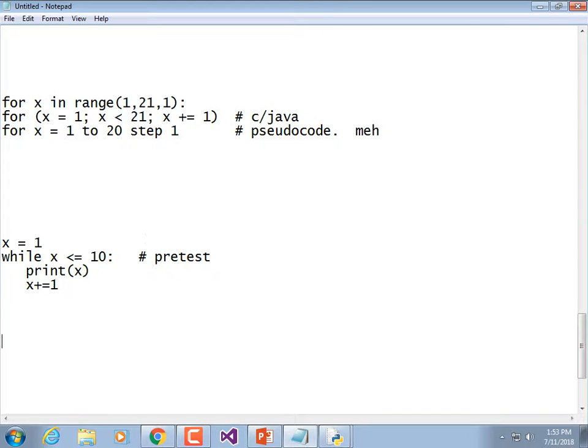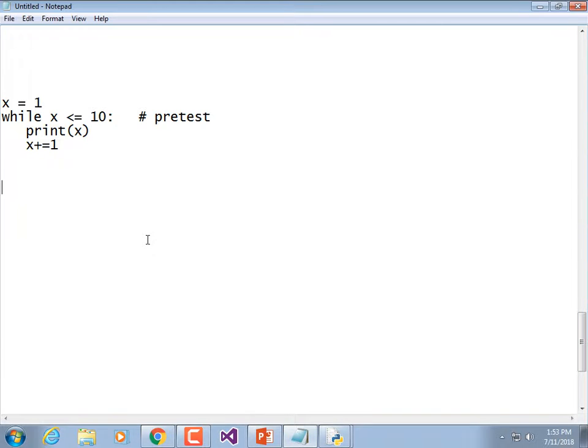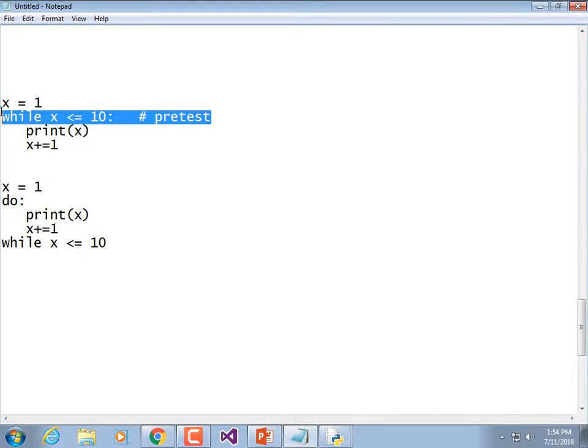Python doesn't have a post-test loop, but if it did, it would look like this, because the other languages that do have them make them look like this. Do. Okay, well, we have to define our variable. X is equal to 1. Do this: print X, X plus equals 1, and keep doing that while X is less than or equal to 10. That would be the syntax for a post-test loop. Why is it called post-test? The comparison happens at the end. It doesn't happen at the beginning. And quite often the results are the same, but there's a key difference.